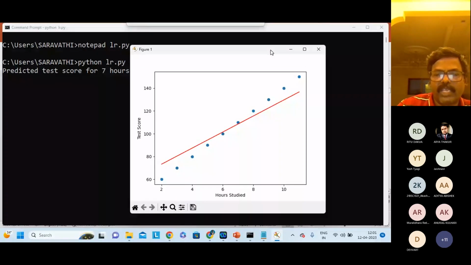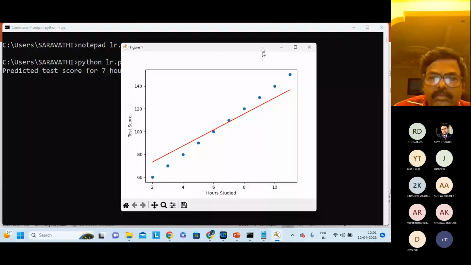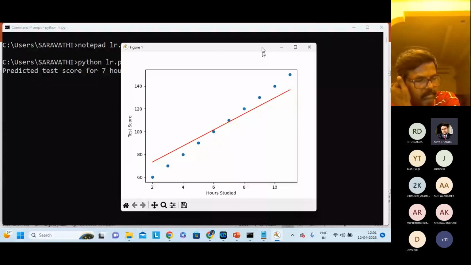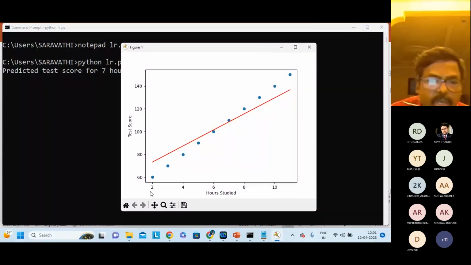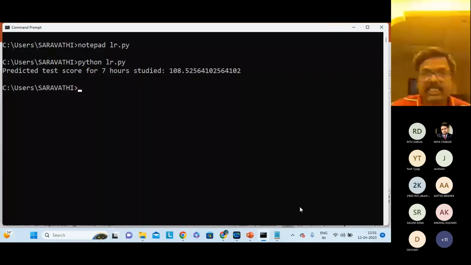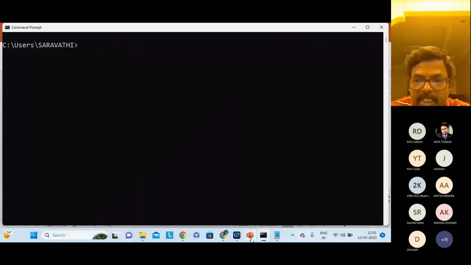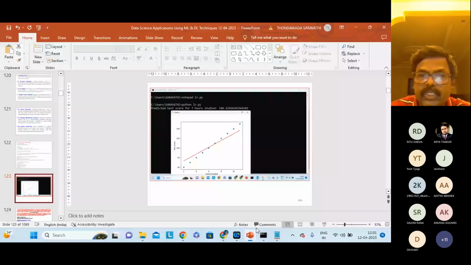This is the graph we have generated. My graph is visible. Yes, sir. If you study 2 hours, 60 marks. 3 hours, 70 marks. 4 hours, 80 marks. 6 hours, 90 marks. Like that. 7 hours, 98 marks. So this is the graph I am generating. Next program. This is a linear regression for prediction of a future value.